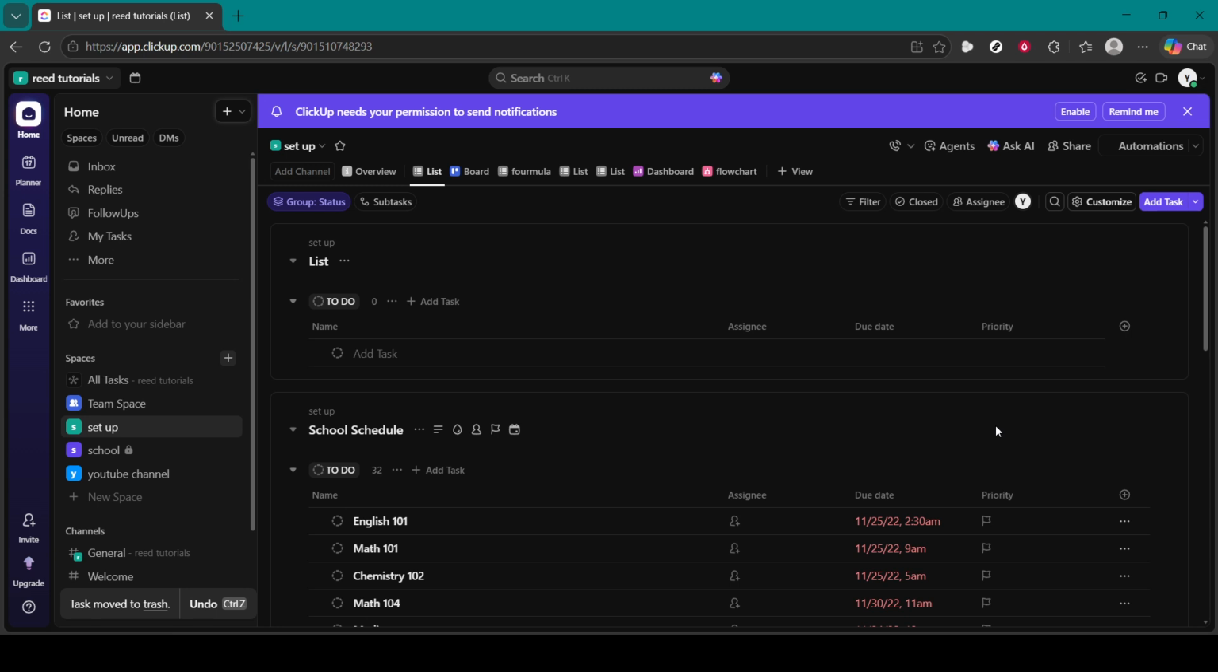That's all there is to it. You've just deleted a task in ClickUp efficiently and safely.